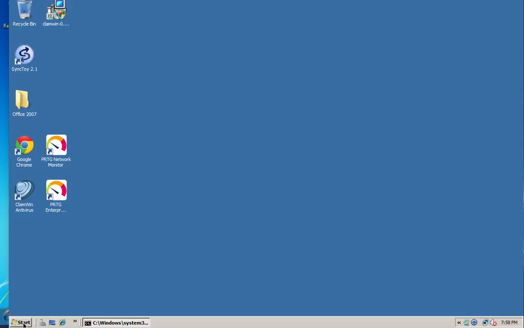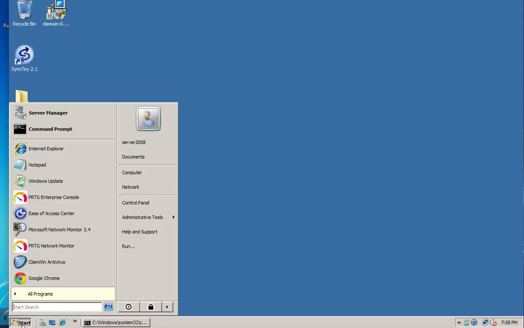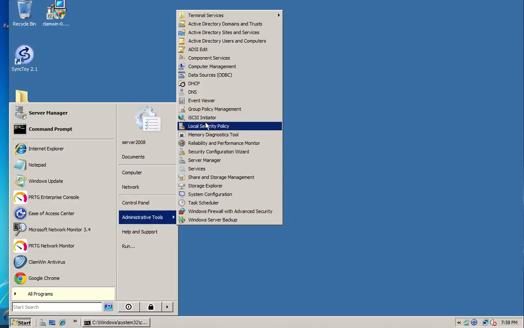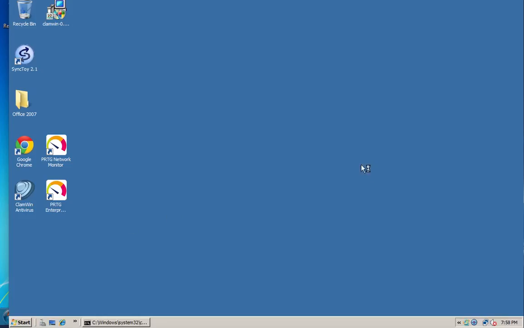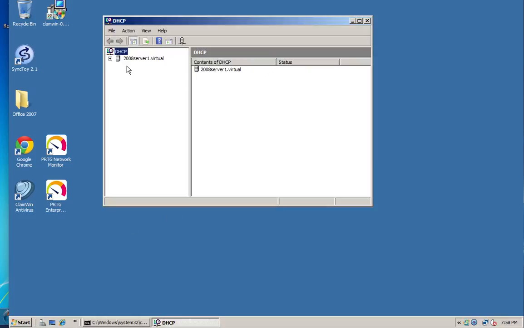To do that, we go to Start and Administrative Tools. We normally go to Active Directory Users and Computers. We're going to go to DHCP and accept the management console. And because we've already got one, 2008 server 1 is the name of our server. Virtual was the domain that we're on.